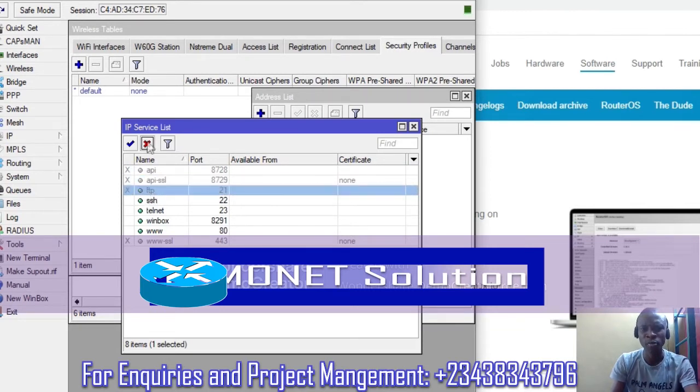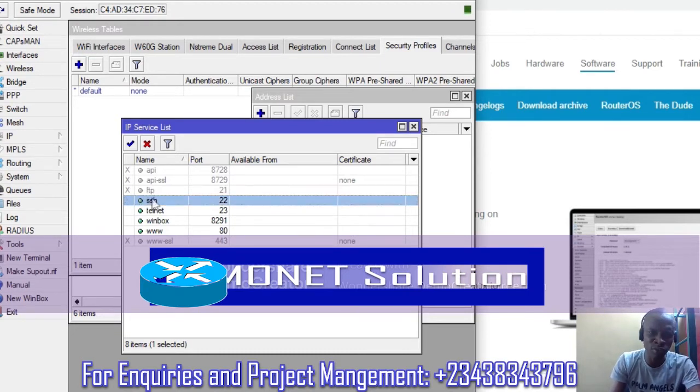FTP, I'm not running it. I'm not doing file transfer through my router. SSH, you can leave it open. It's a secure shell. I advise that you disable it if you are not going to use it at all. Also disable it. Since we have the Mikrotik utility software, which is the Winbox, I'll disable every other thing.